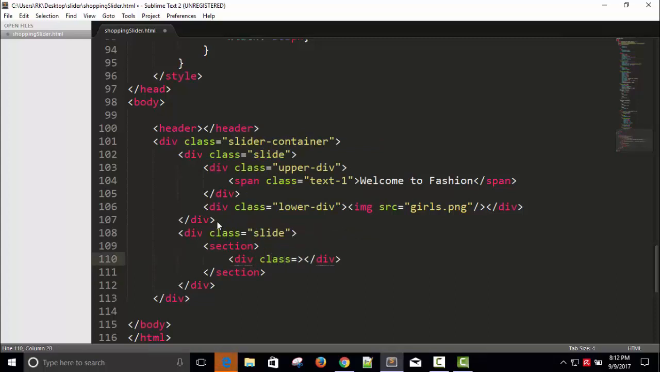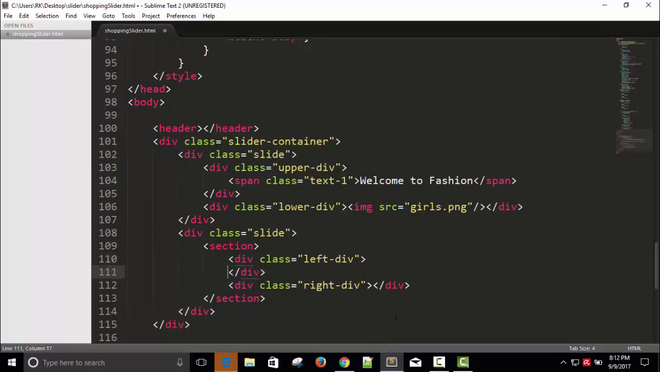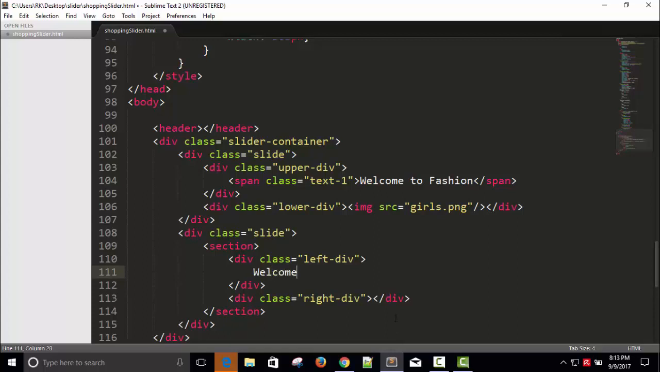Let's name them, then you can understand what I'm trying to do. Let's name it left div, and another one is a div with class equal to right div. In the left div I will keep text, let's say again the same text: welcome, and then take a break tag, welcome to web script, welcome to web script.